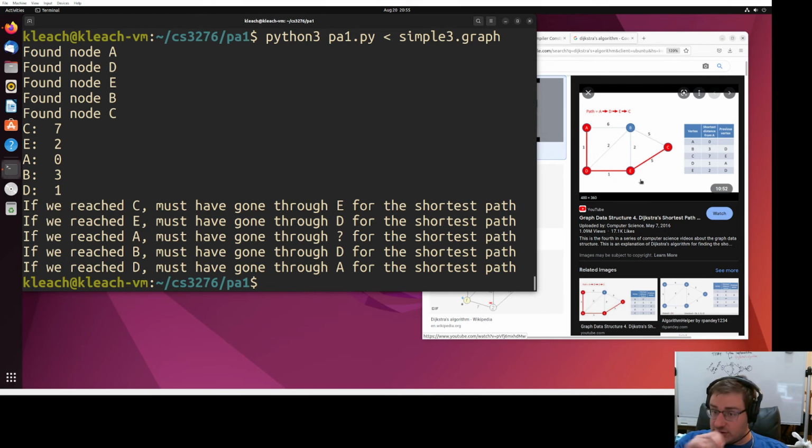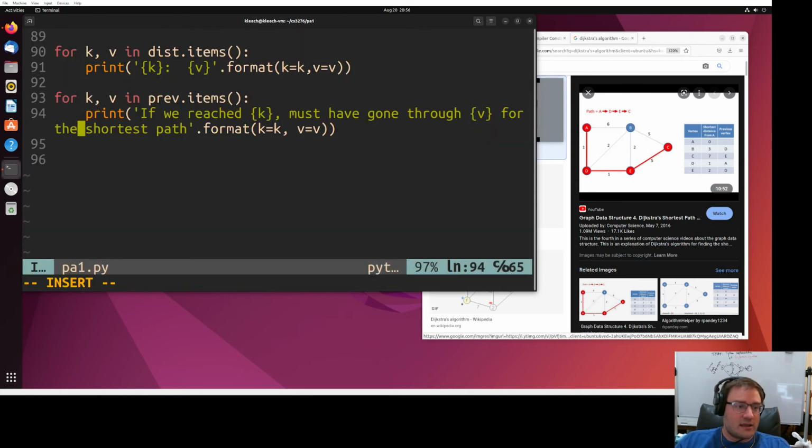What this will allow us to do is kind of work backwards to reconstruct the entire shortest path between each node. How does that look? So again, if I'm at C, I must have come through E. If we reached E, I must have come through D. And if I have reached D, I must have gone through A. I must have started at A. Okay? So we can reconstruct that. Let's just do that quickly programmatically.